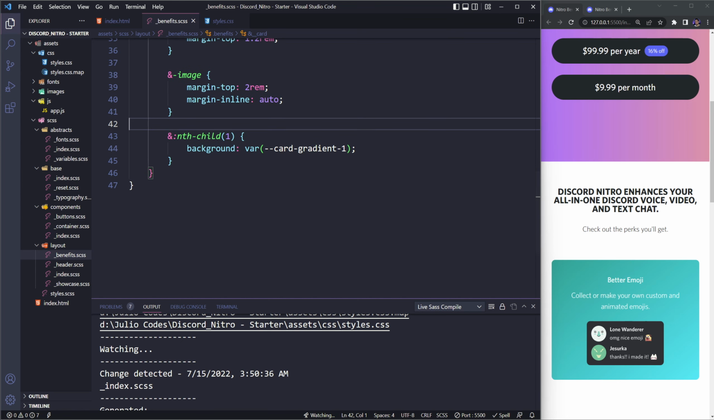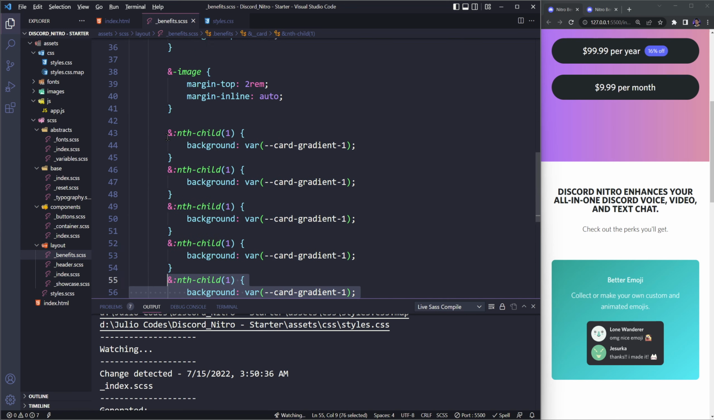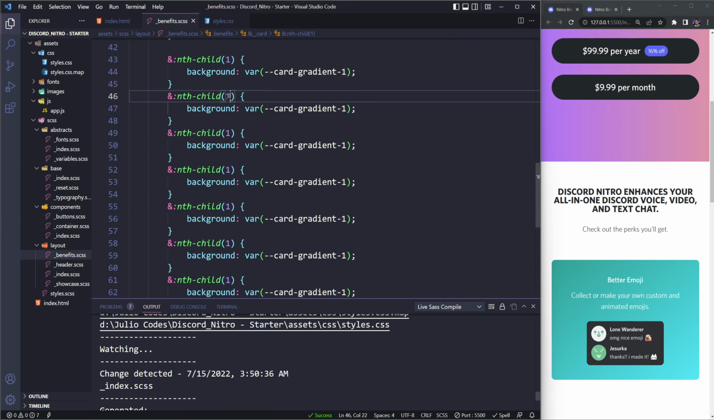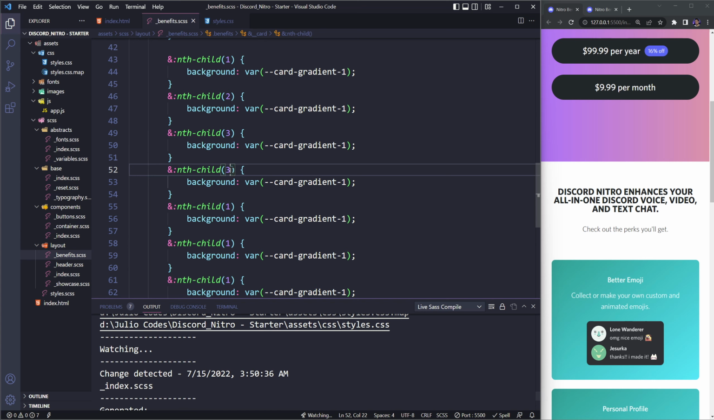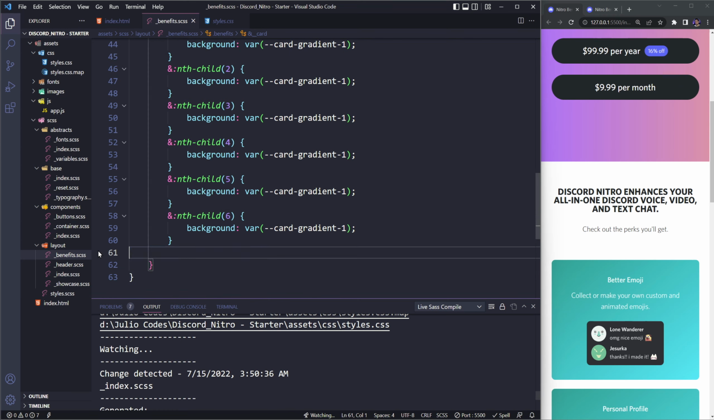So now we can just go ahead and do the rest of the gradient for everything else. So at 6, now we can say 2, 3, 4, 5, and 6. So we can get rid of the extra one. And now we're just going to do the same thing here.